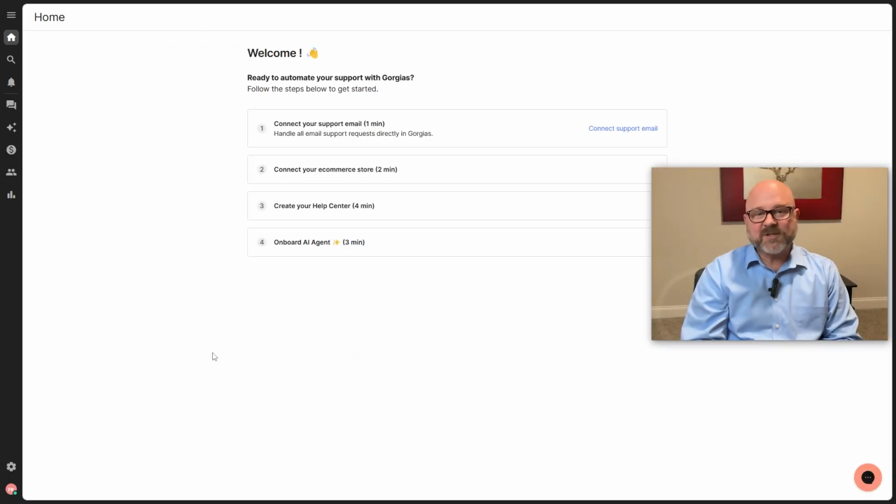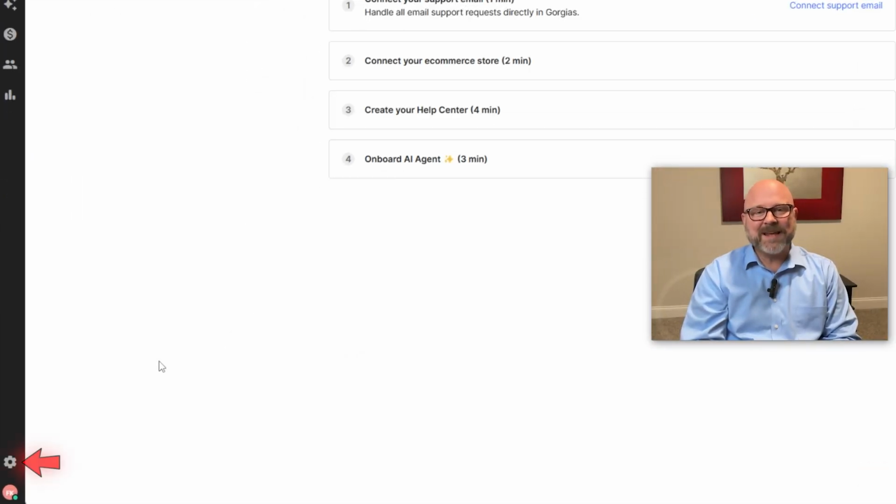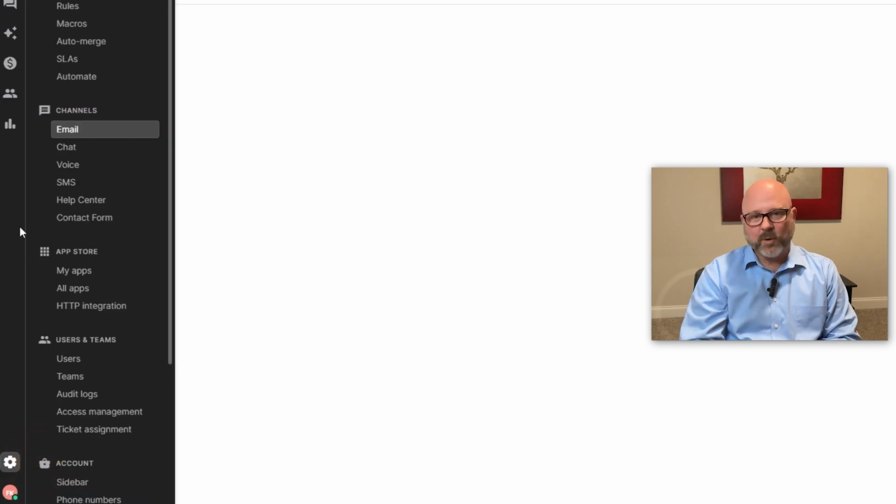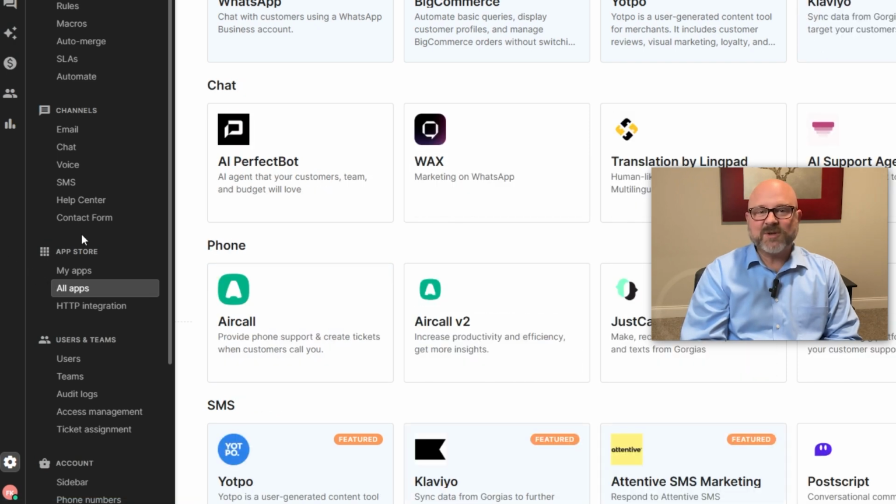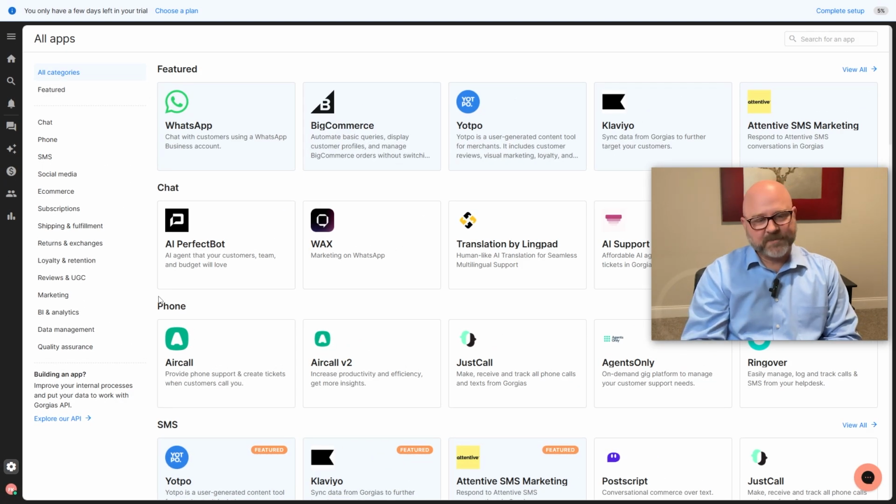To integrate Gorgias with other platforms, go to the Settings tab in the bottom left corner. Once you're on the settings page, click on All Apps under the App Store section in the left menu. This will take you to the App Marketplace within Gorgias. In the Marketplace, you'll find a variety of apps that you can integrate with Gorgias. The apps are organized into categories, making it easy to browse.